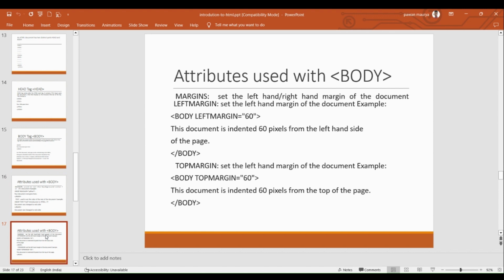Margin, set the left-hand and right-hand margin of the document. Left margin sets the left-hand margin of the document. Example: body leftmargin is equal to 60. This document is indented 60 pixels from the left-hand side of the page. Closing body.